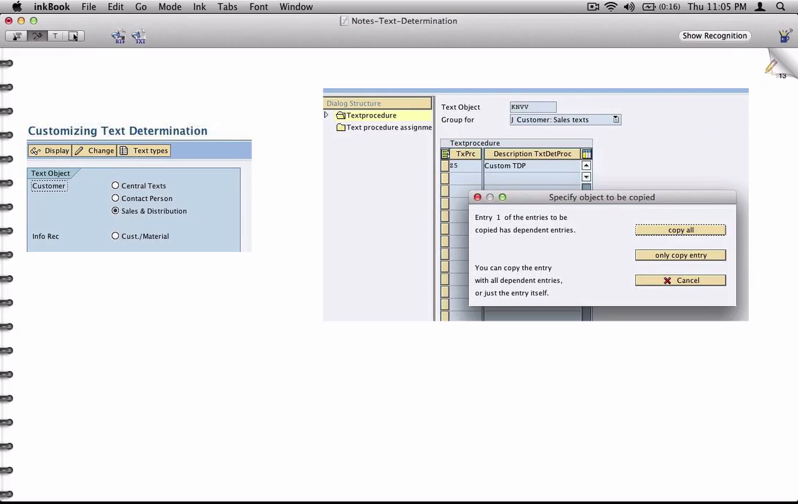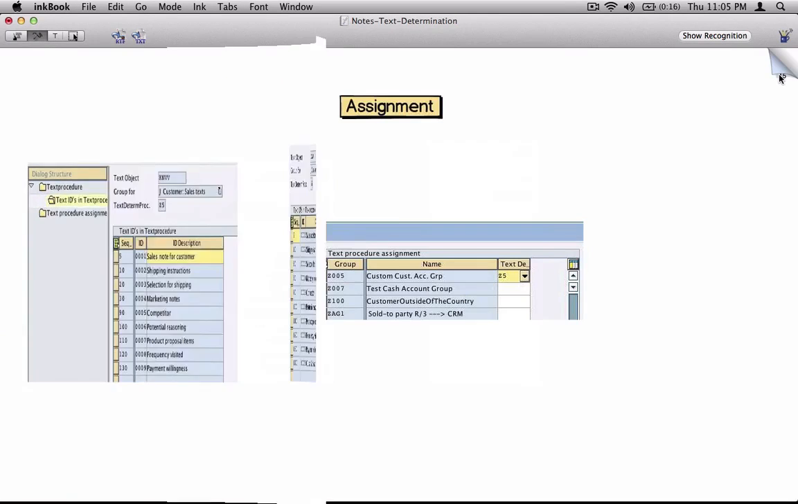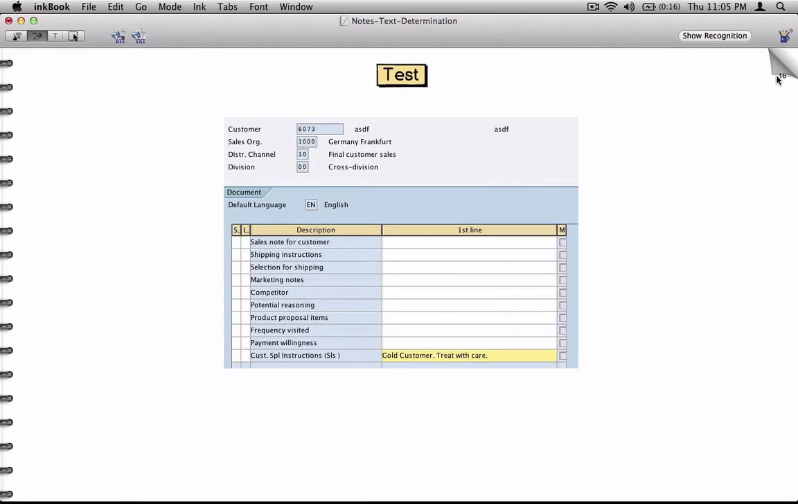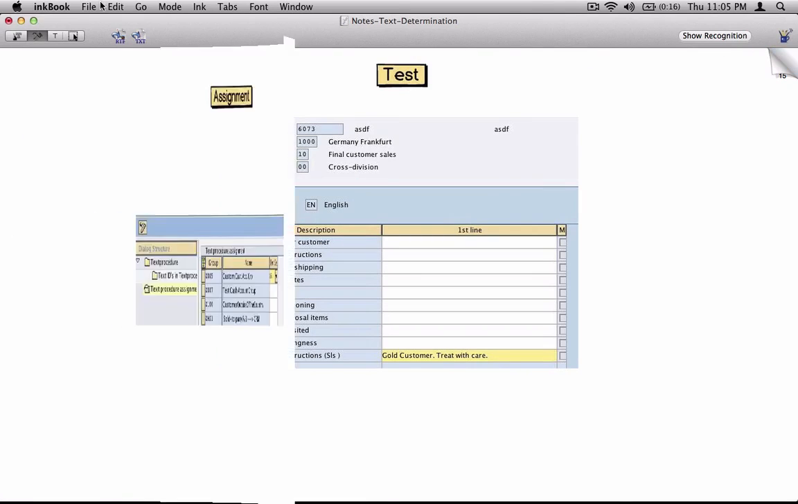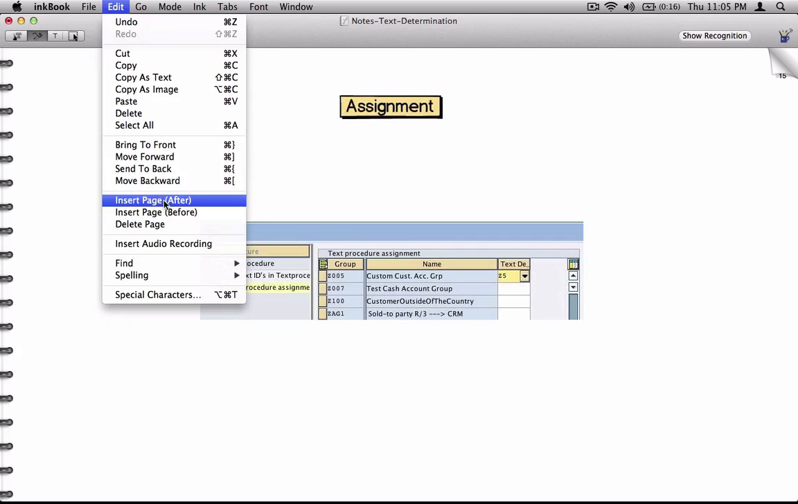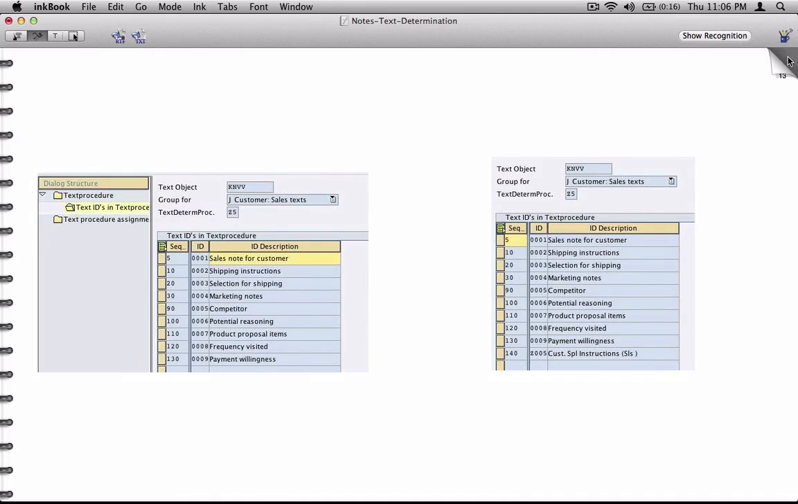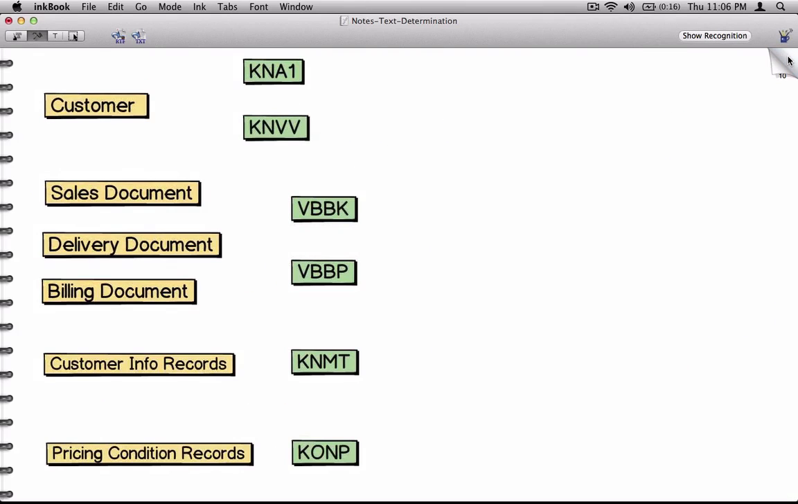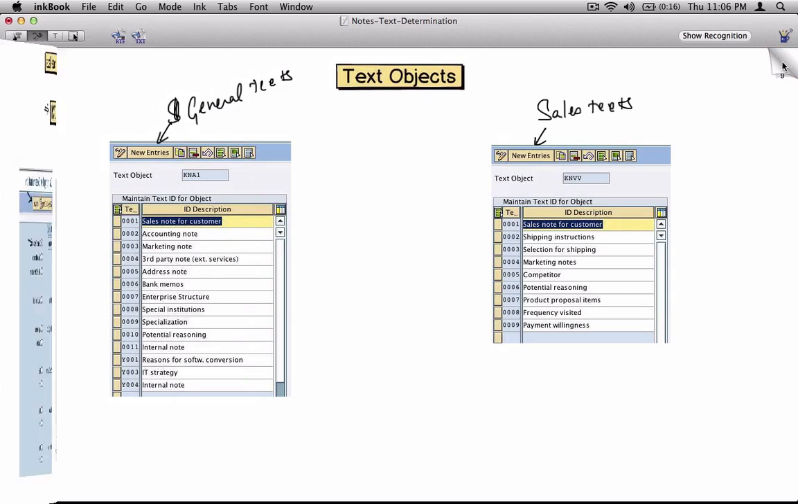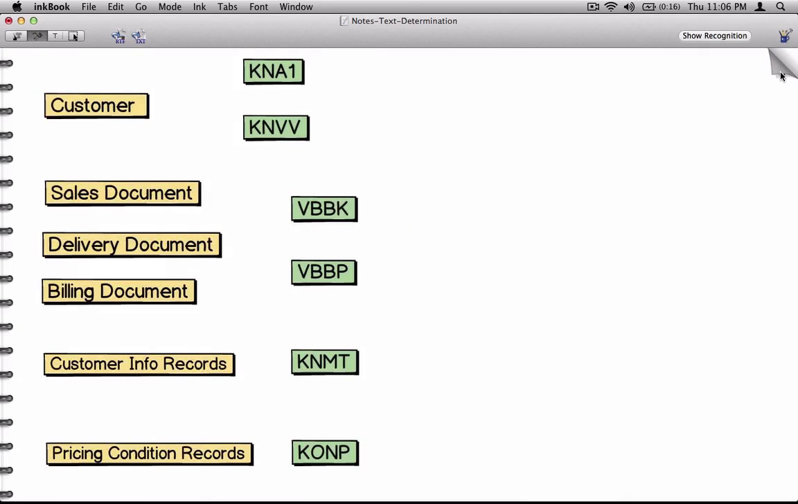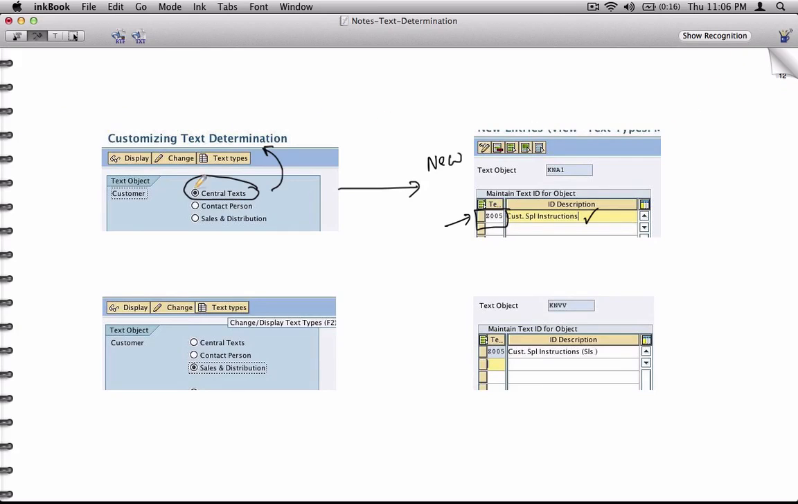Right. So here is a pictorial representation of what we have done here. I'll just put it down on paper once again. Step number 1. Create new text type. Or let me actually go to the actual steps and then show you how to do it. This is what you need to do when you want to do it for a customer.